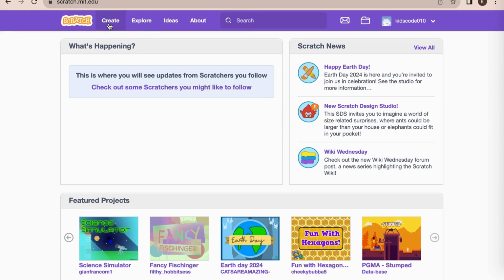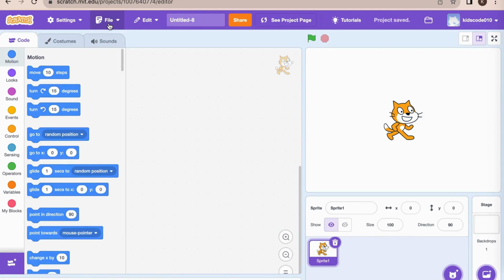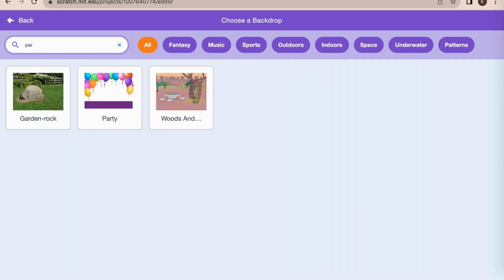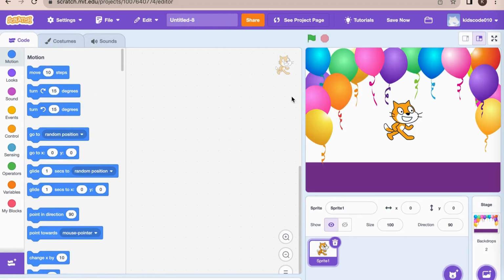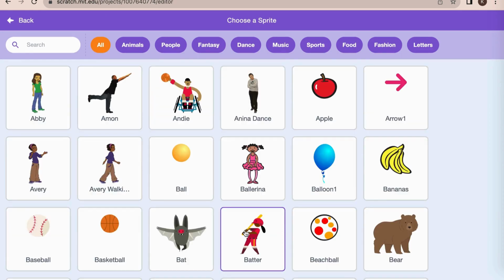I'm creating a new project now. I'm clicking on create. Alright, so we are in the Scratch environment now. We'll be working on a game where we'll be busting balloons. So the first thing I want to do is get a nice backdrop. I'll look for party. Yes, you can see different balloons here, right? Remember, I want to bust balloons. So I want to delete the sprite and take a pencil sprite instead, like I used to bust my balloon.